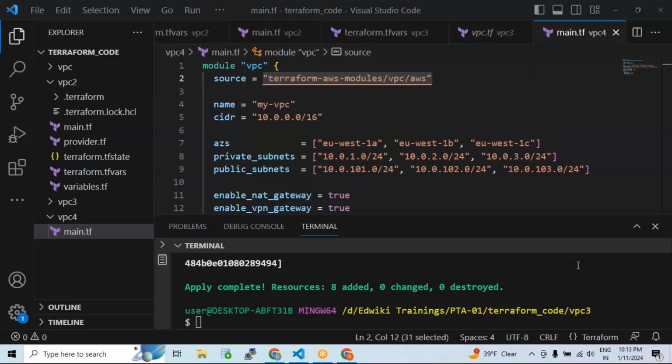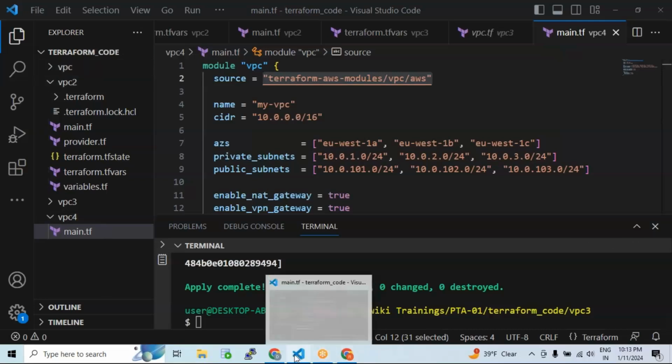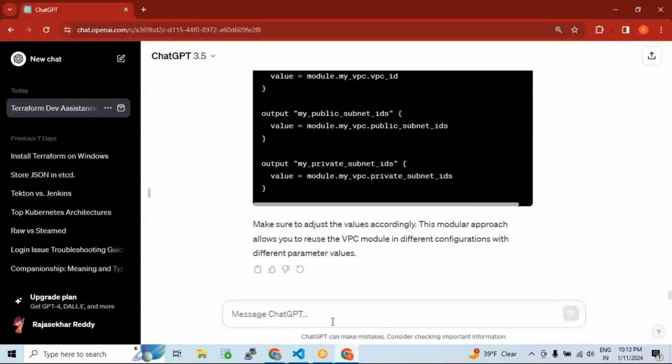But believe me, in real time, people are not happy to use the built-in modules, because you will not have much control, since someone else has written the code. You can only supply the values, with not much customization. So write your own module, refer to that and pass the values, so that you have your own full control.